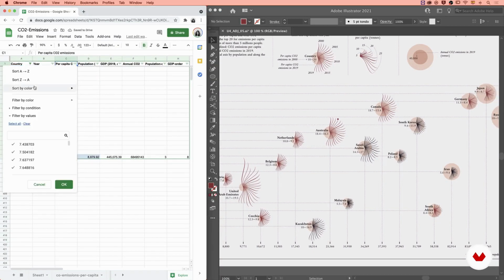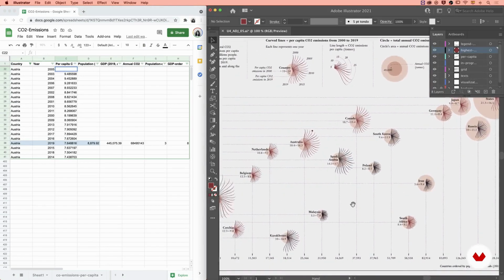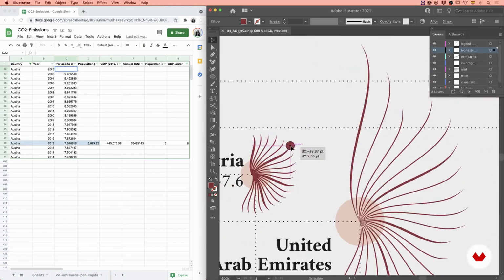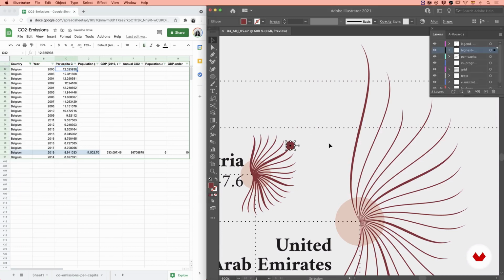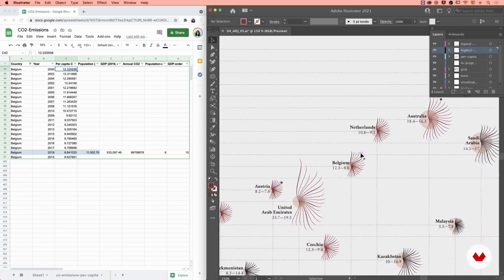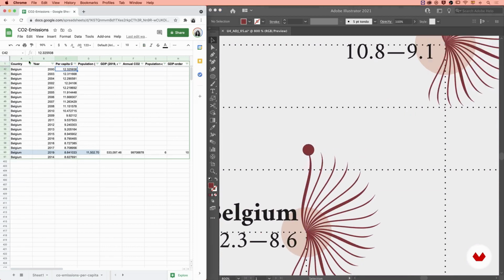I'm reordering in descending order the data on the per capita CO2 emissions, and we see that in Austria is 2005. So let's come back to our visualization and let's put our dot here. Change the country again, Belgium. Let's do it for Canada.